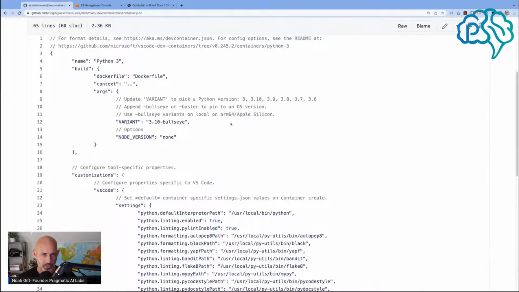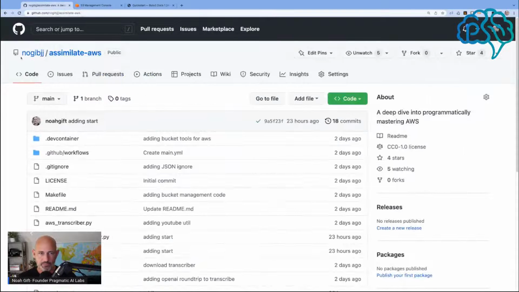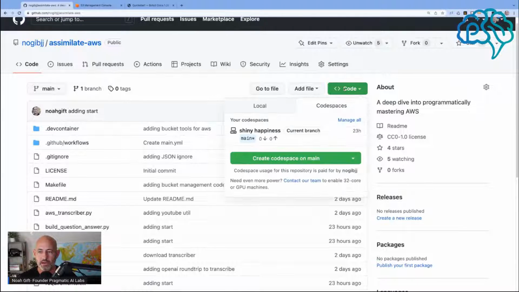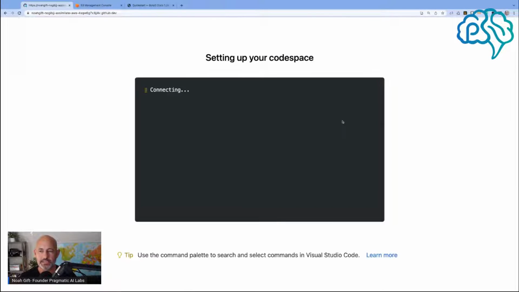If you want to fork this yourself, you can just go to NOGIBJJ, Assimilate AWS, and fork this repo and get started. Now I'm going to click on this code button here and go to your codespace right here. If I select this and go to this codespace, it's going to launch this environment for me.